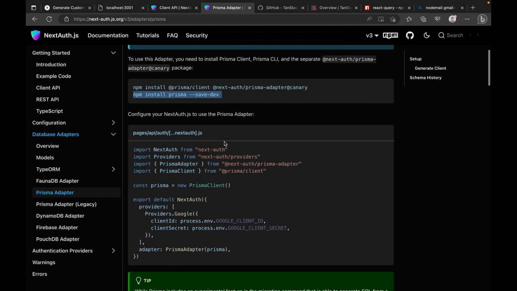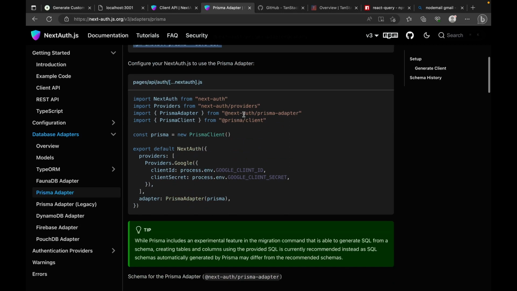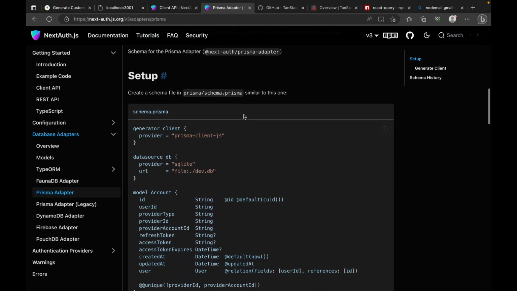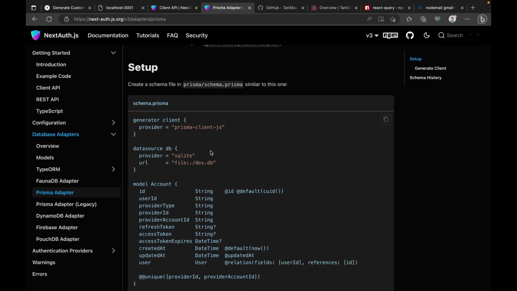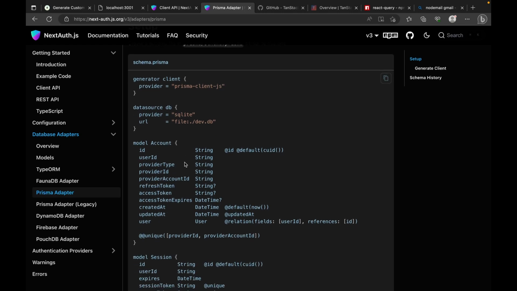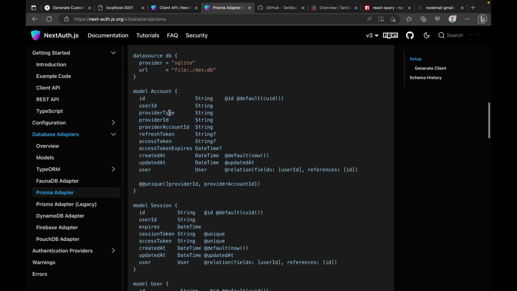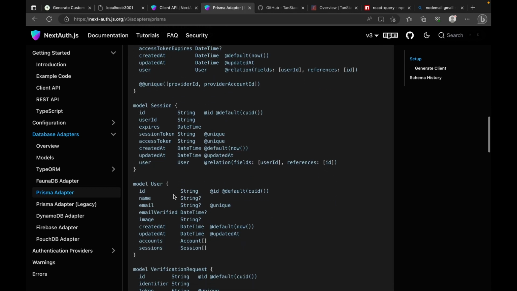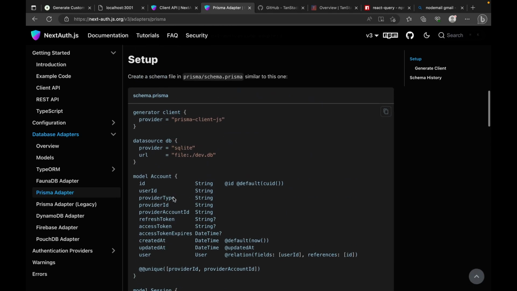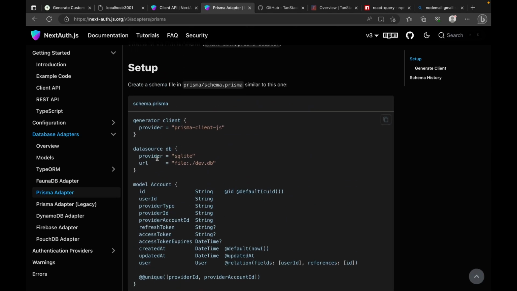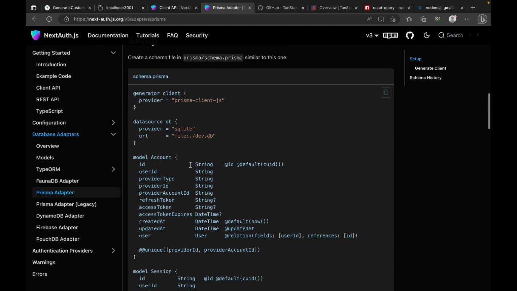once we have these dependencies installed, we have to set up the Prisma schema for handling our user account session. By default these are the tables that we should have: account, session, user, and verification request. Also, for the database provider, we have to mention our PostgreSQL URL endpoint. So now we are going to configure this schema.